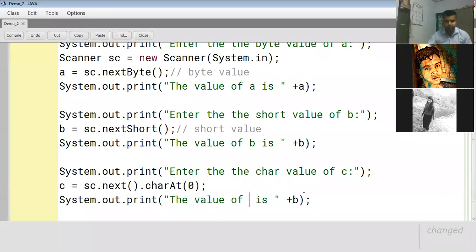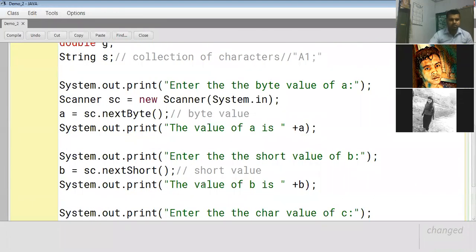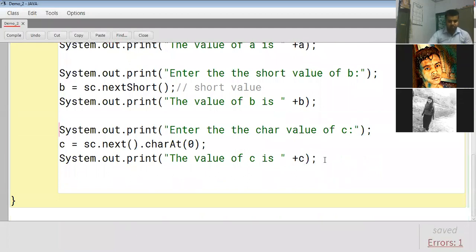So the character value has to be printed in this fashion. Next, what do we have after the character? We have integer. Integer you all know very well. So I'll copy this.